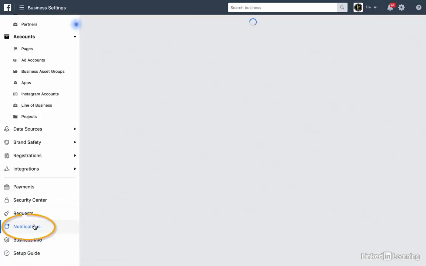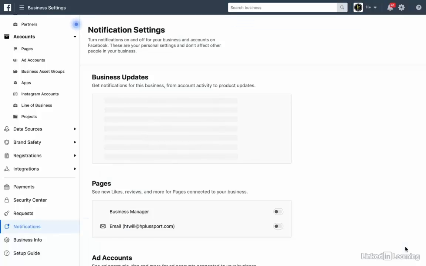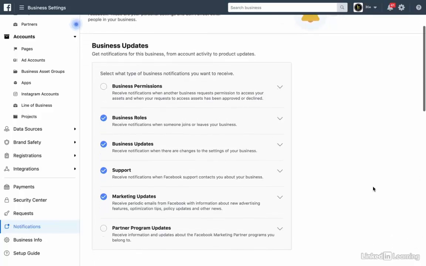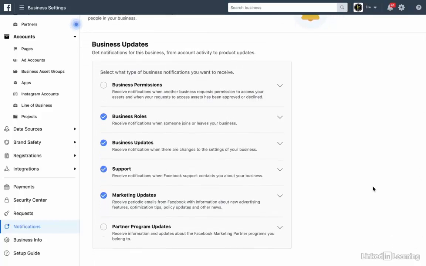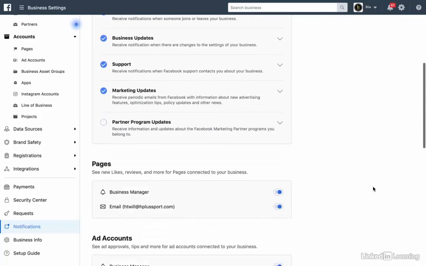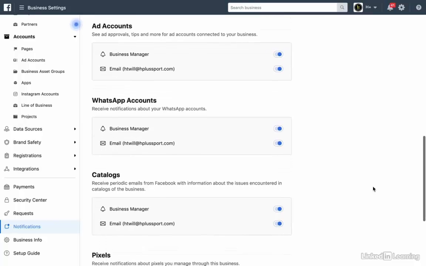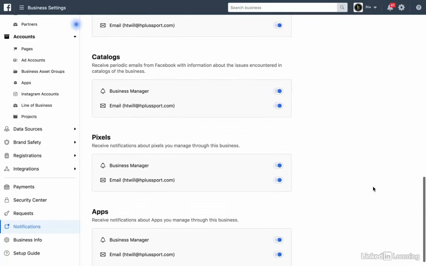Lastly, I want you to take a look at notifications because when you're managing multiple accounts, the notifications can really get out of control. And if you're relying on, say, Facebook email notifications, you want to make sure that those are set up accurately. So the notification settings is really a place I recommend taking some time to see. It's below that you can choose how you want to receive your updates to any changes on Business Manager, to your pages, ad accounts, and any other integrated sources.